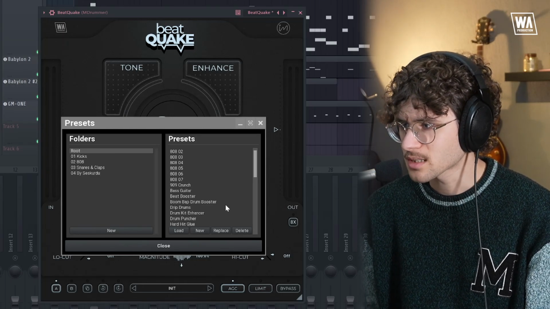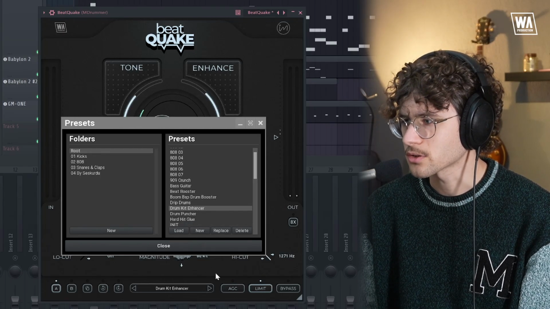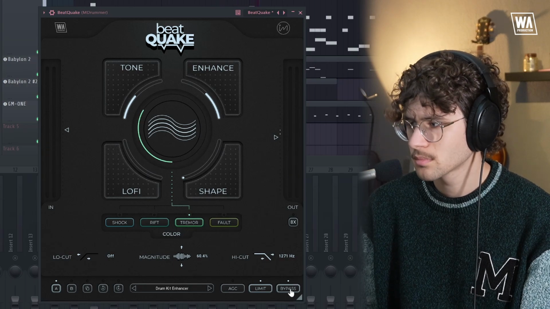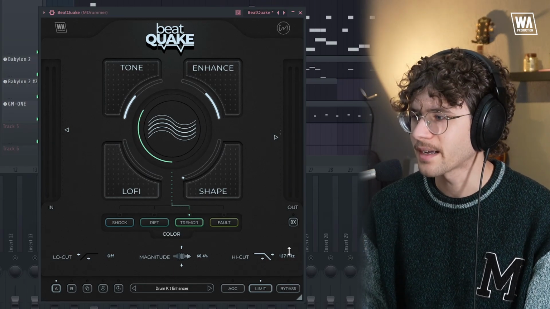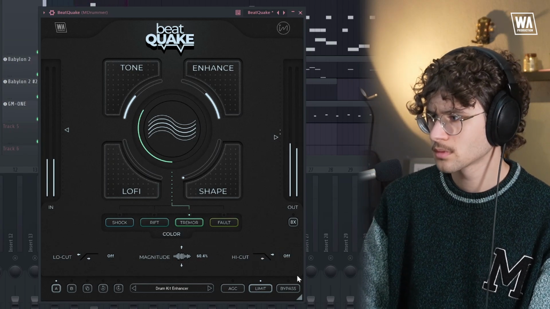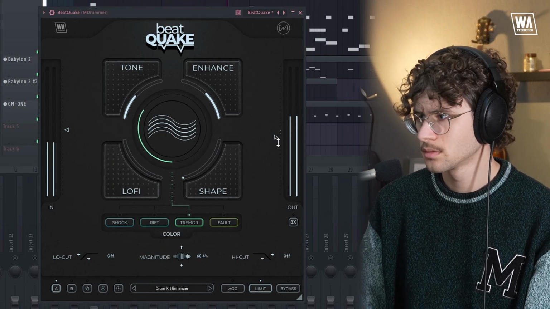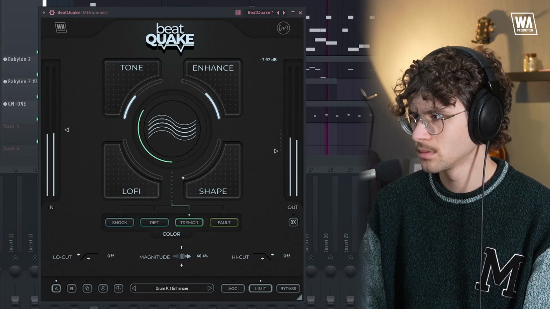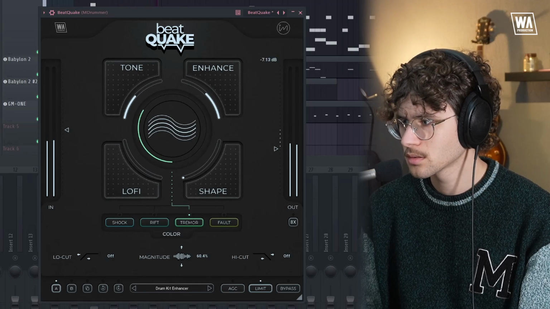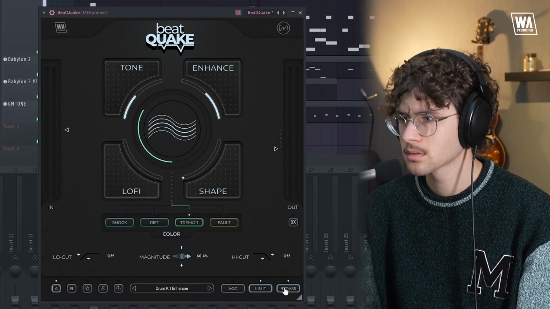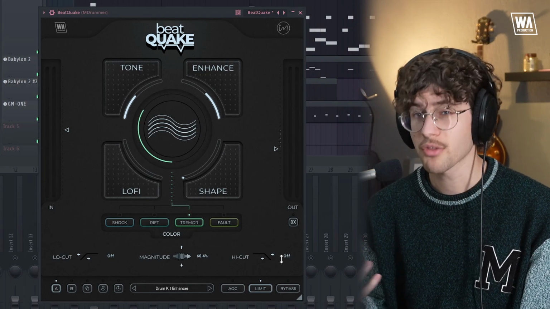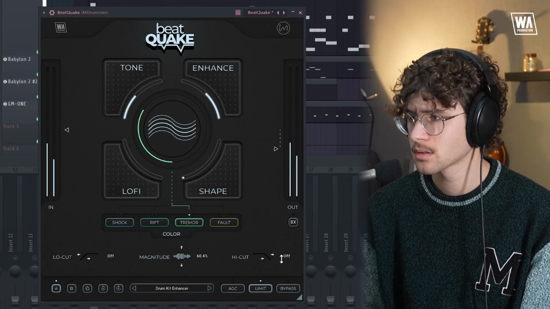Let's check out a preset, for example, Drum Kit Enhancer. Obviously, it's filtering a lot of the high end with this high cut filter right here. Let's turn that off for now. I'm doing a visual gain match right here with the nice meters. Bypassed. Enabled. It definitely makes the whole thing a lot more punchy, a lot more compressed.